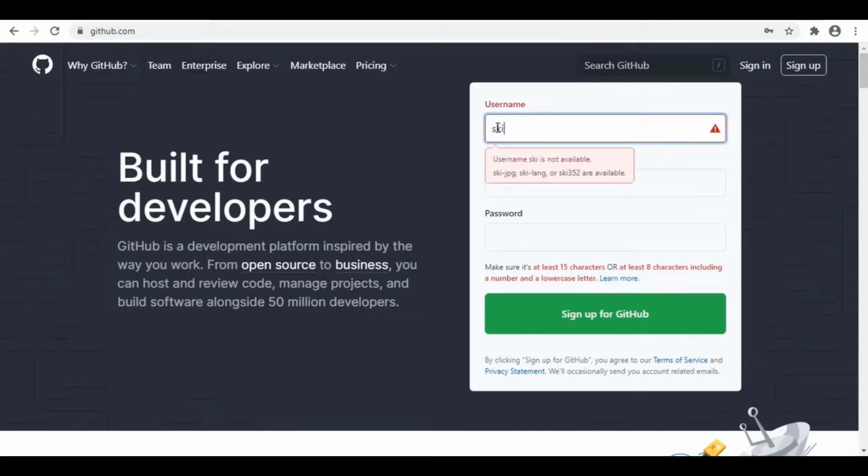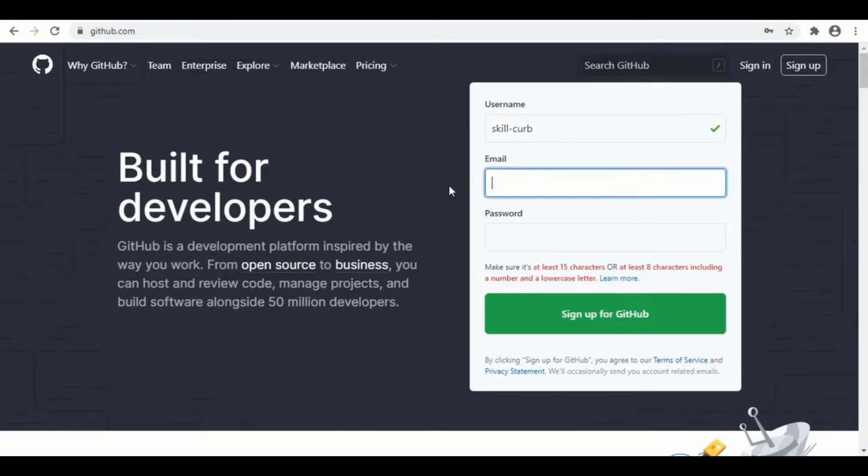If your selected username is available in GitHub, it will show a green tick mark, just as in my case, where I have selected my username as skill-curve. If I type in the complete name, you see I delete and type it directly, so it gives a red warning sign that this username is not available. You have the option to change your username after the account is created, but it is recommended to select the best option right here.